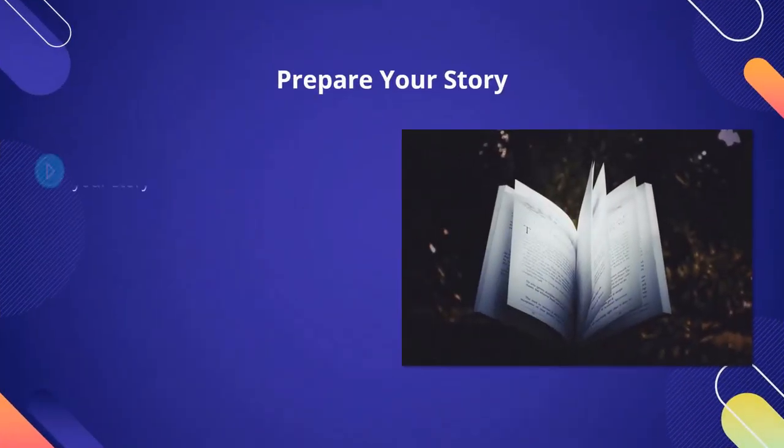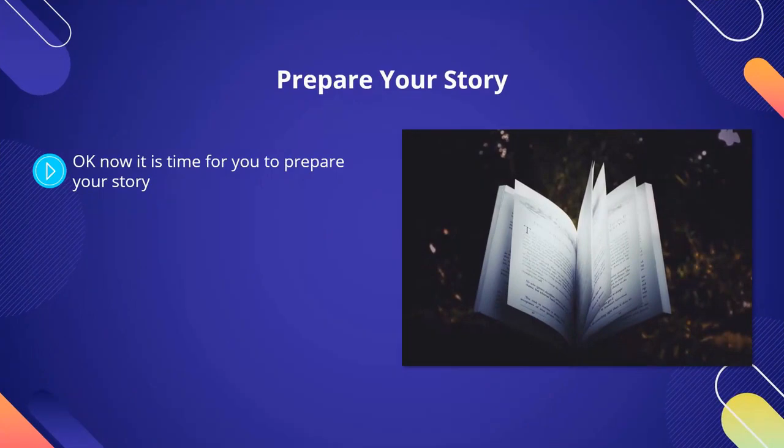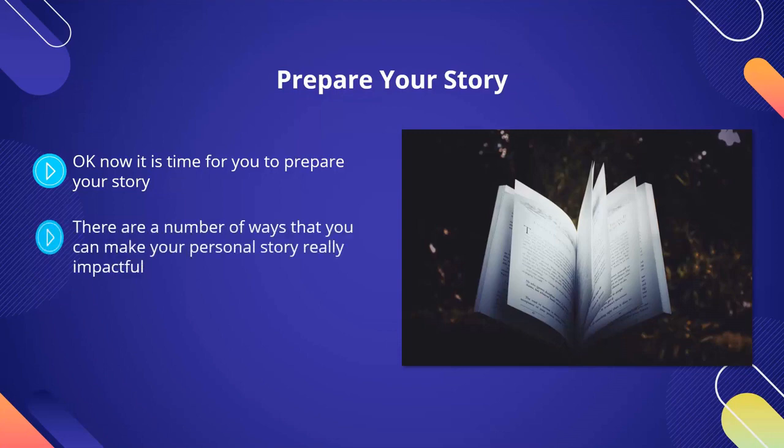Prepare your story. Okay, now it is time for you to prepare your story. We're not recommending that you are dishonest here, but you do want to paint the most desperate picture that you can with your story. Maybe you had a job that gave you a comfortable life, but inside you were miserable because you wanted to create your own destiny. There are a number of ways that you can make your personal story really impactful.